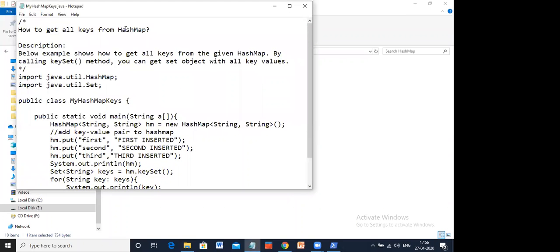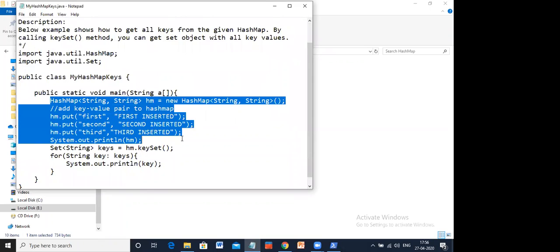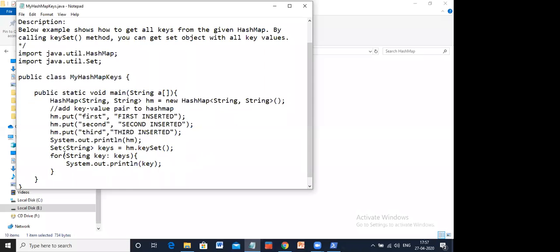how to get all keys from hash map. It's very simple. Here I have a hash map. Okay, and then here is this example. Now, when I come to set, what is this set?